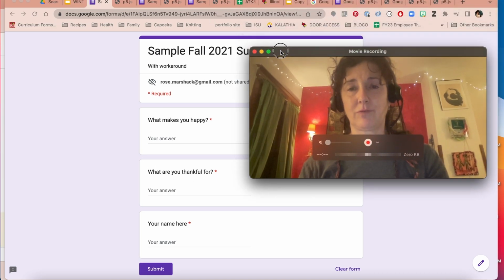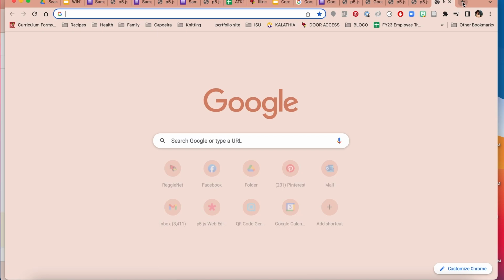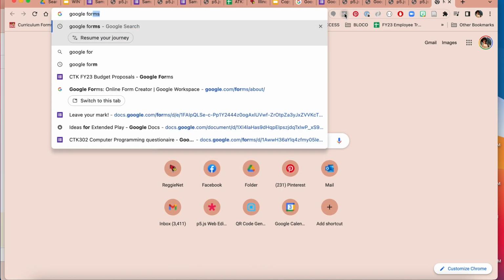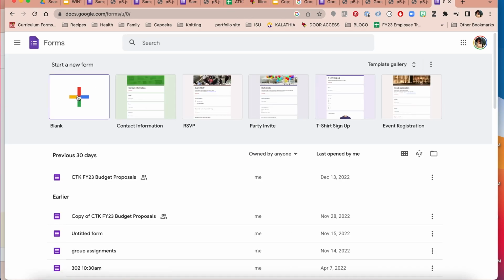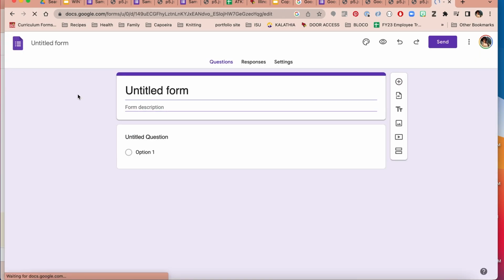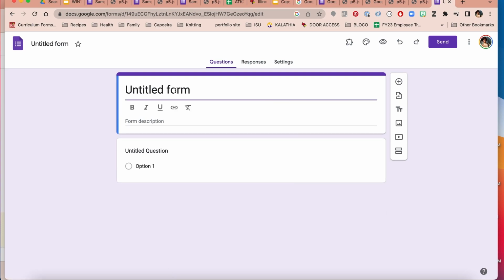To make a Google form, if you're not sure how to do it, you just go to Google Forms. Just type that into Google and you'll see this. You're going to need a Google sign-on. Then you'll click on this, blank, and then you can title it whatever you want. My winter survey. And then you can put something there if you want.